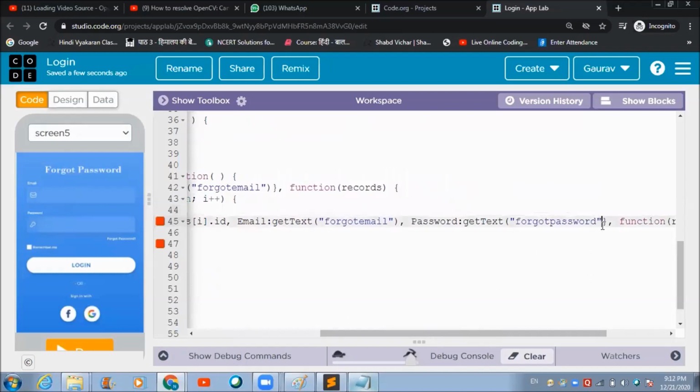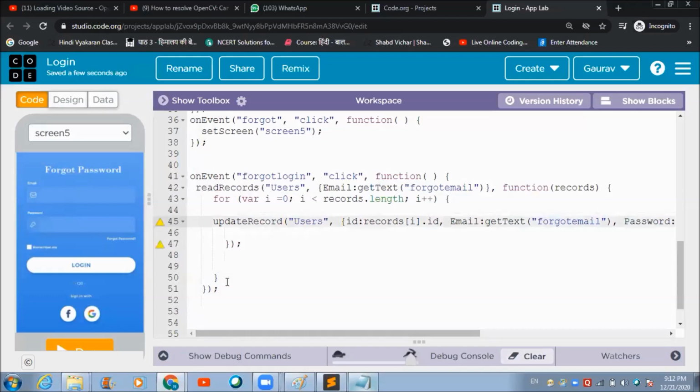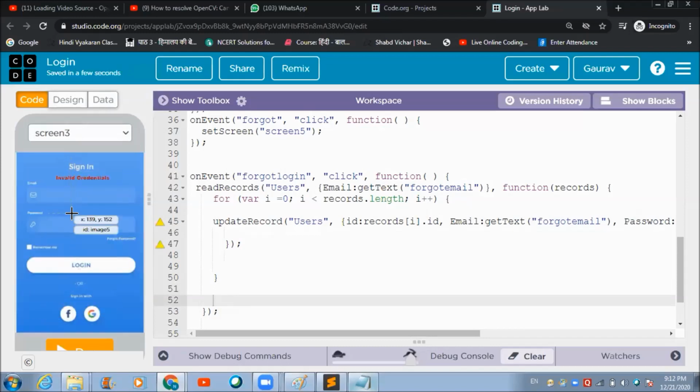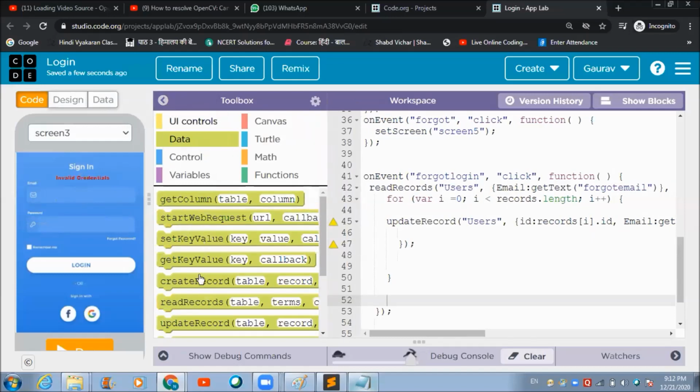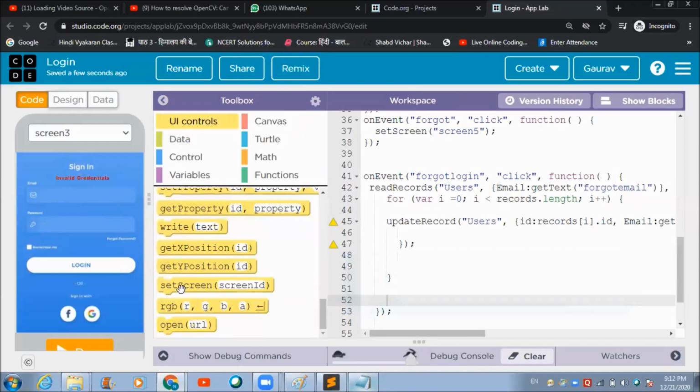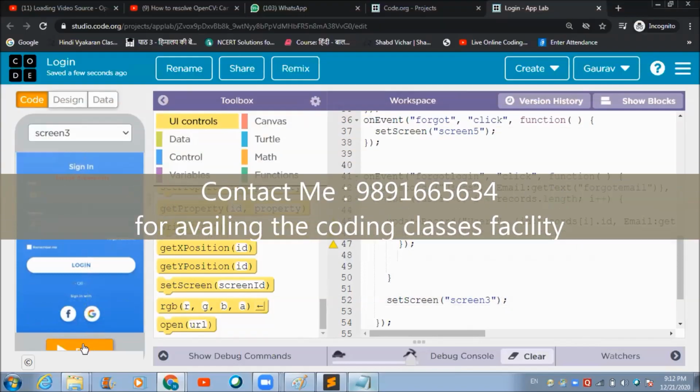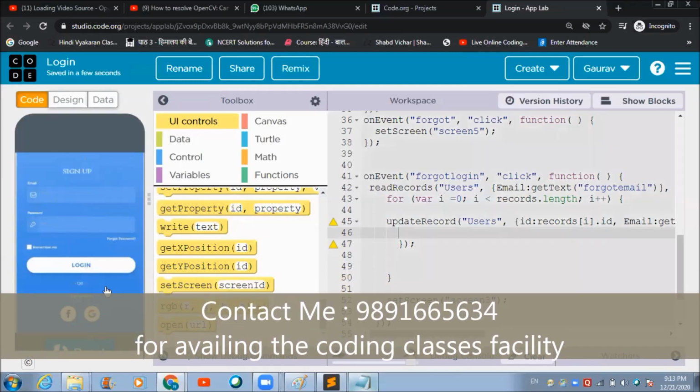Absolutely correct. So once the user is done with updating his password, I would like him to get redirected to this sign in screen, so that he can log in into the app using the updated login credentials, right? For doing that, we can again make use of the set screen option. We can put it over here, and it will be screen 3 now. Now let's check whether this code is going to work or not.